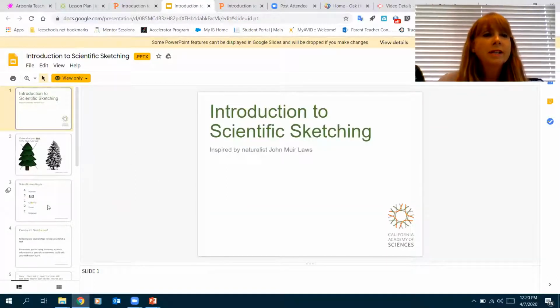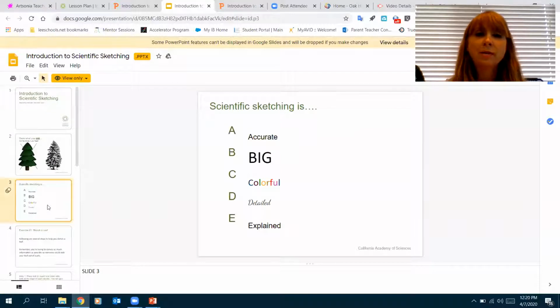One of the things I really like about this lesson in particular that I would suggest you use moving forward is it gives you a slide for the kids and it talks about scientific sketching in terms of A, B, C, D, and E. Is it accurate? Is it big? Is it colorful, detailed, and explained? Do they explain their drawing? I personally would use this as my rubric for scoring the students' work.